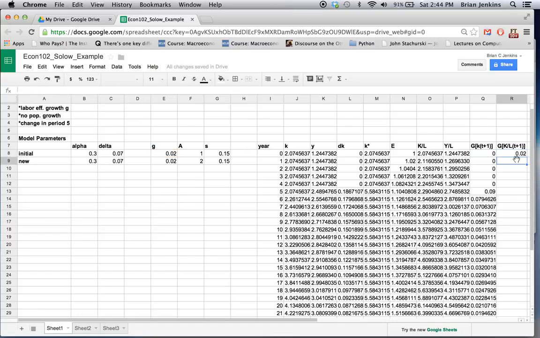cell so that initially, for at least the first, why is that looking that way? I know exactly why that's looking that way. For the first 4 years, the growth of capital per worker is just equal to 2%. It's equal to the long-run growth of labor efficiency.